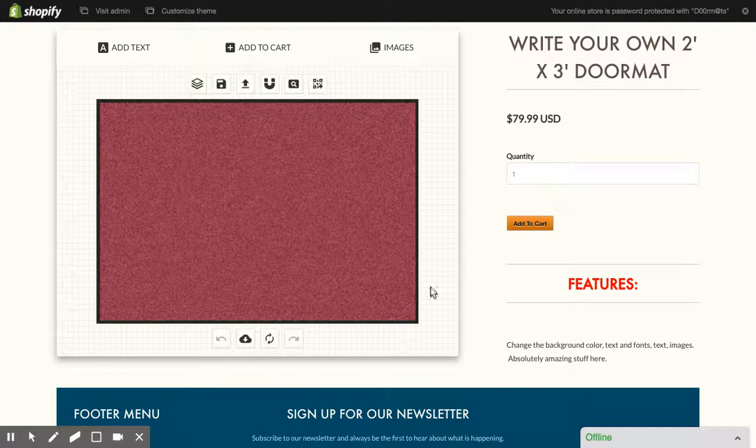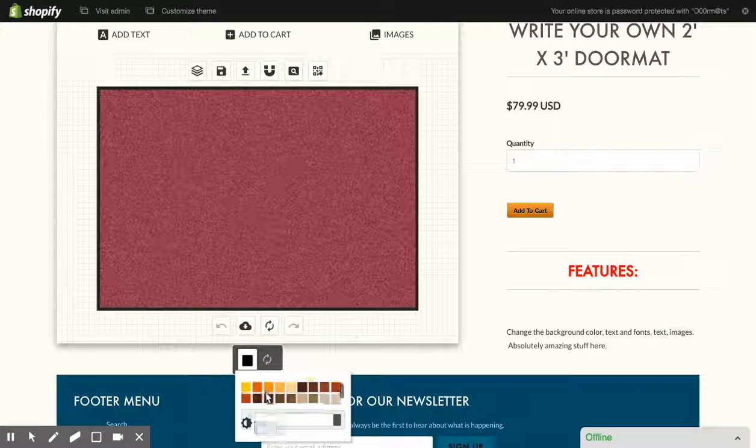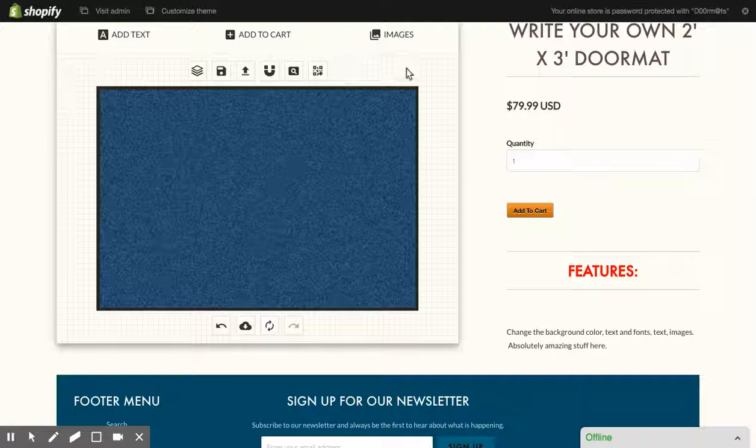It starts off giving you a default color when it pops up, but you can click on it and change that color by clicking down here. So we're going to go ahead and jump down here. We're going to change the color. We'll change the background color to a blue, like that.